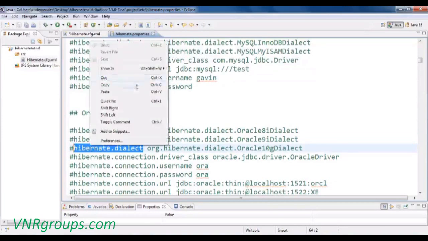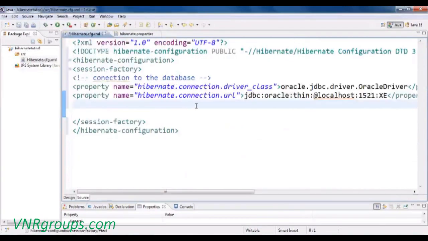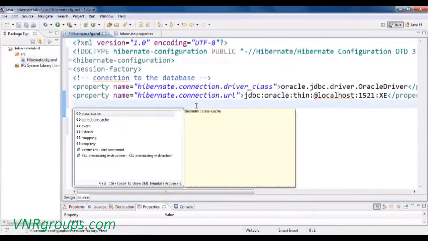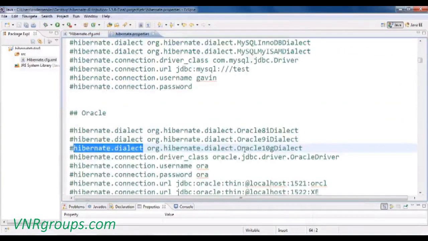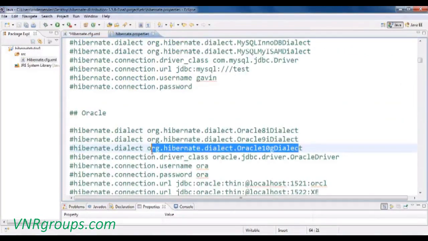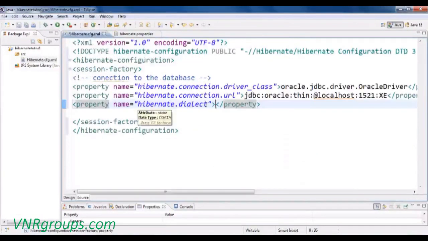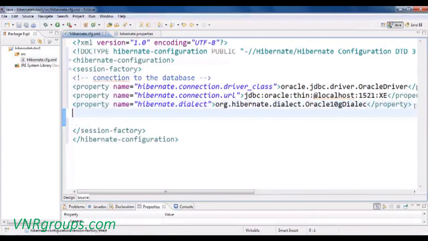hibernate.dialect, copy this, that's the property name, and the value is going to be the Oracle dialect from the org.hibernate package, this one. Paste it. Alright, now my driver class is done, my URL is done, my dialect is done.